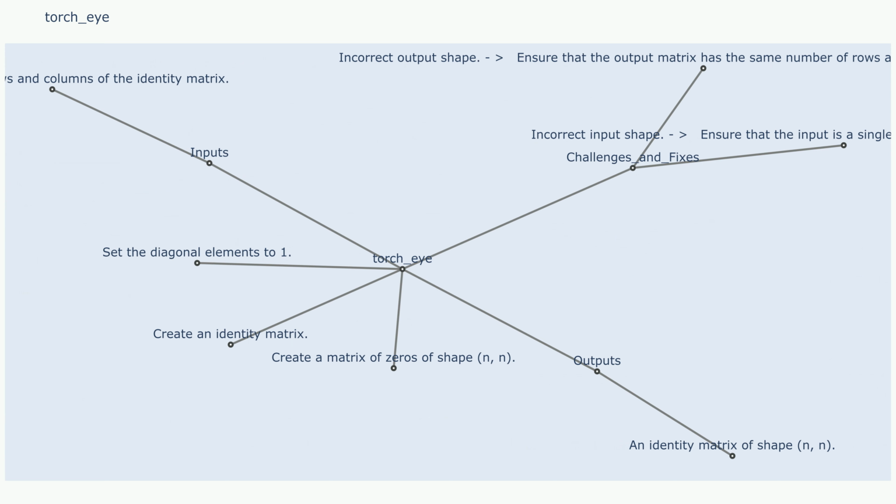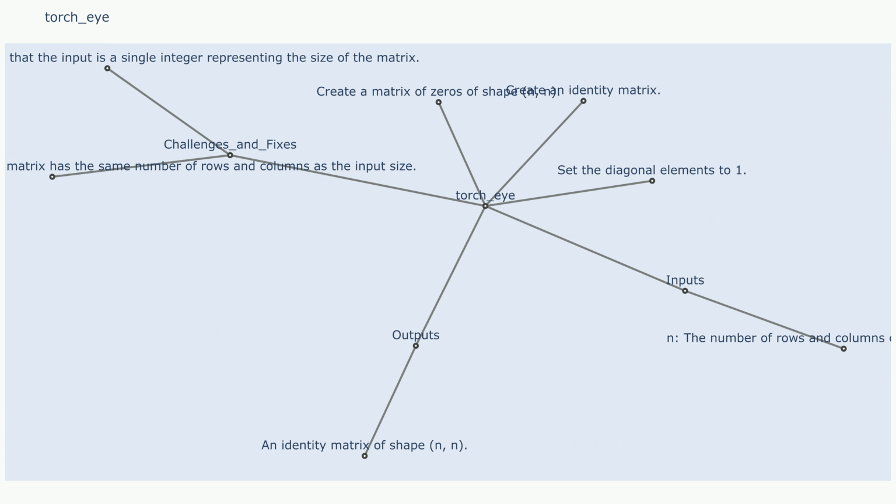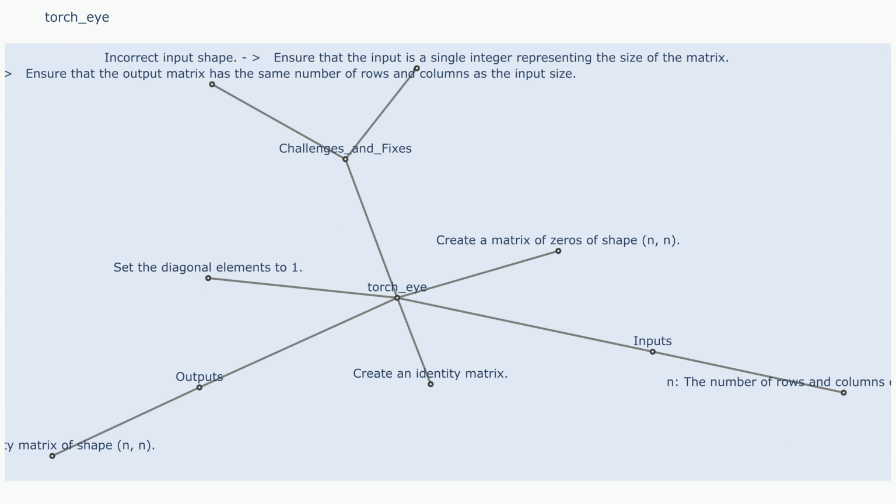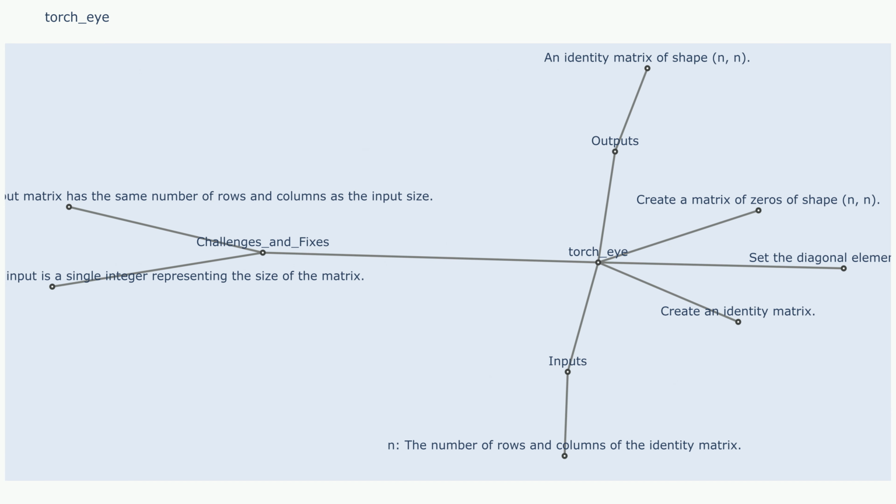Challenges and fixes. Challenge 1: input n is not an integer. Sample use case: torch.eye('abc'). Fixes: ensure that the input n is an integer. Use int(n) to convert the input to an integer if necessary.